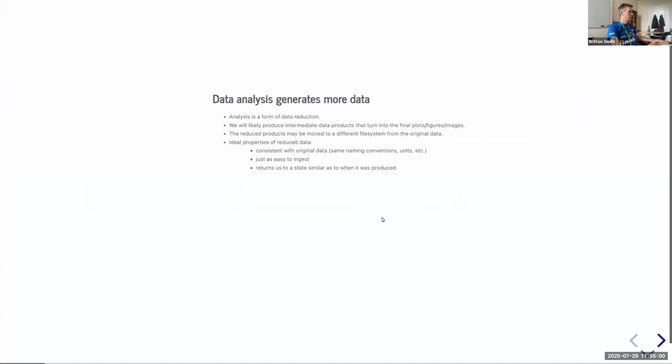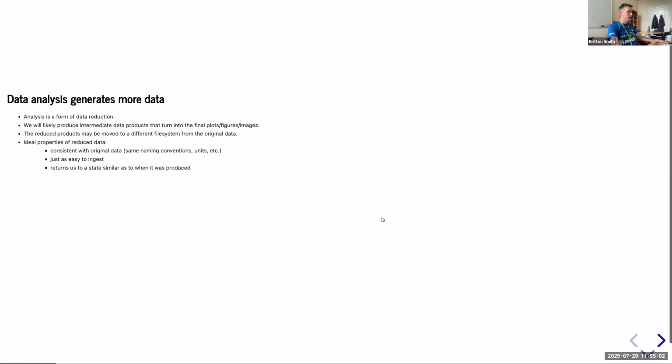Okay, so one thing I found to be true about data analysis is that it generates more data, right? Analysis is a form of data reduction. But in that process of reduction, of taking, say, large simulation snapshots, we're going to boil that down to numbers or values that are smaller than the original data size, but we're still going to make new data, right? We have to store that data somewhere, right?